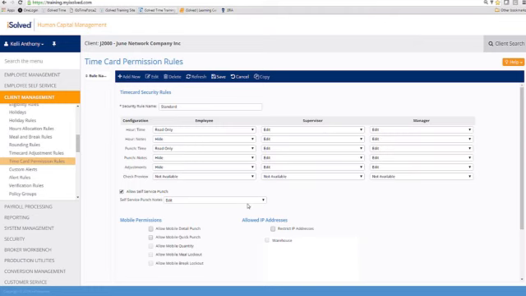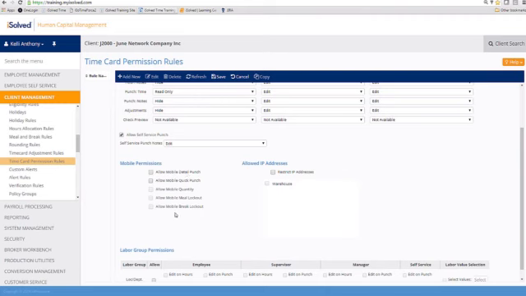Now beneath that we have mobile permissions. Mobile permissions are for the iSolved Go, the mobile application. So if these checkboxes are not selected, the user will not be able to clock in or clock out through the application itself. So we have to check the allow mobile detail punch or allow quick punch if we want to give them those types of access.